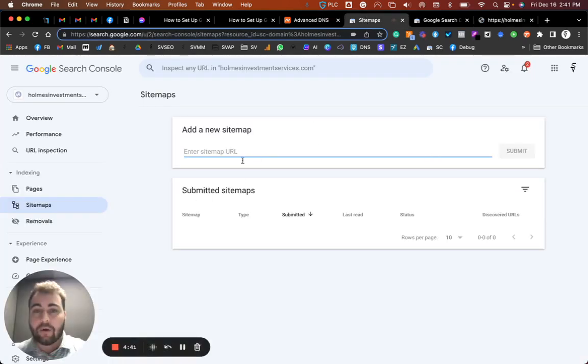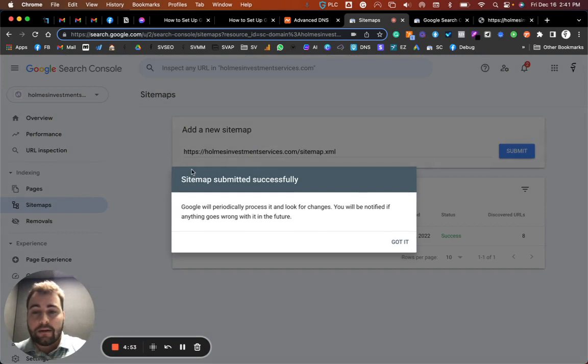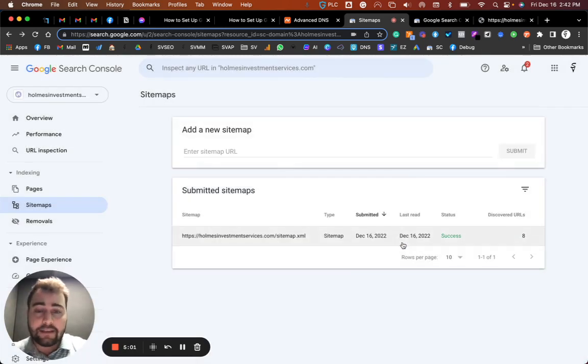Now we're going to head back over once we copy the domain /sitemap.xml. We're going to paste that here and click submit. Now it says sitemap submitted successfully. Google will periodically process it and look for changes. What this essentially does is index your website, having all the pages on your website, in your website's tree map, indexed on Google.